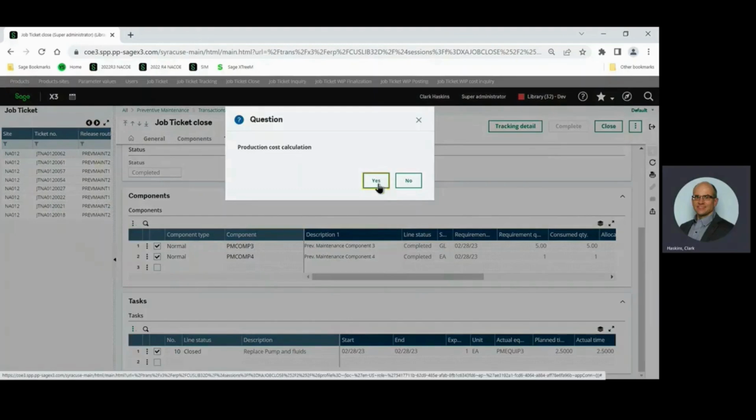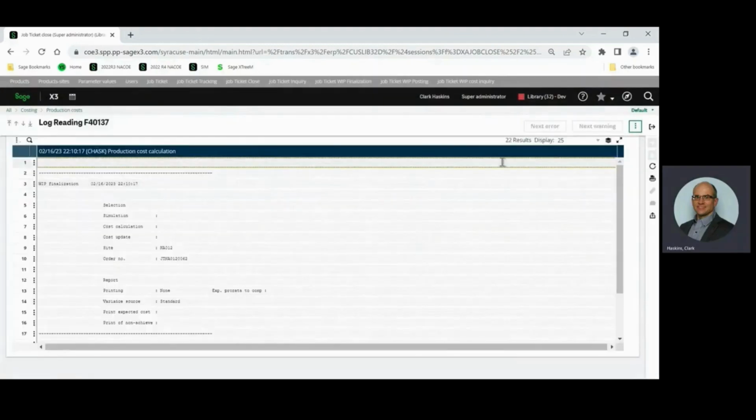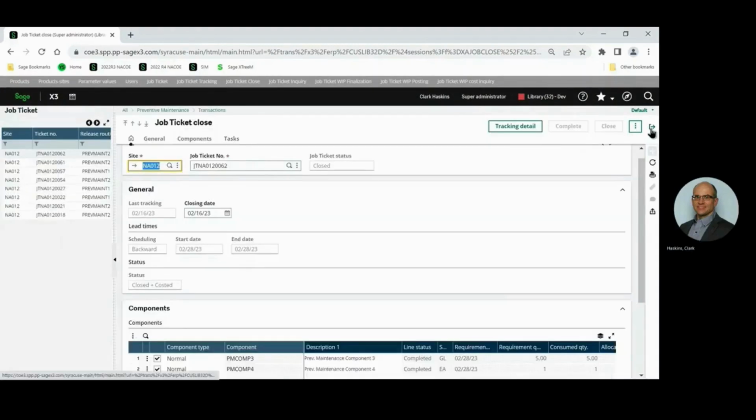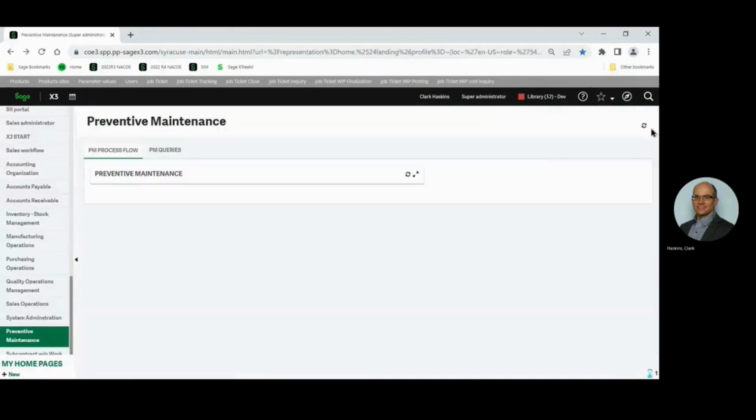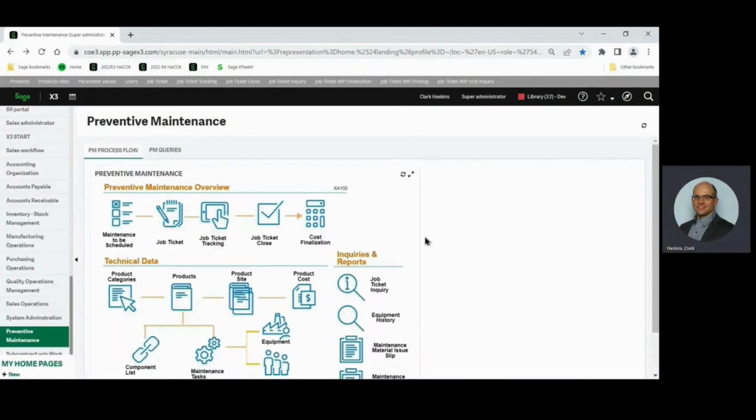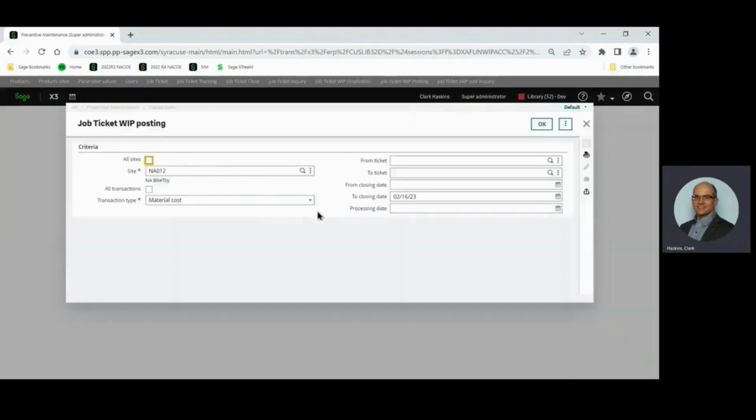We want to close and we want to do our cost calculation. And now that we've closed and costed, we've got the ability to use the cost finalization function. This is performing our WIP posting transaction.